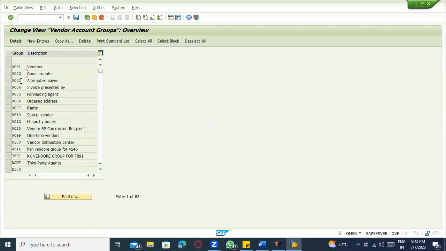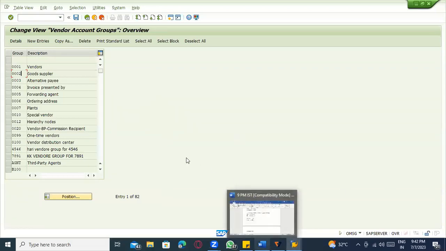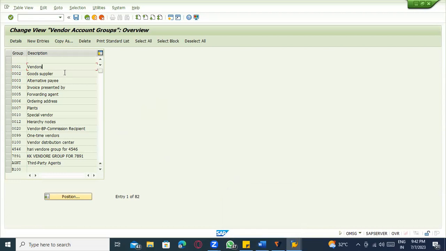Standard vendor account groups are there, but it's your wish how you want to create your customized ones. There is no rule that you should go with 0002 or you should go with 0004. We don't have any rule. You can create your own style of vendor account group, and you can define the description as you understand it.